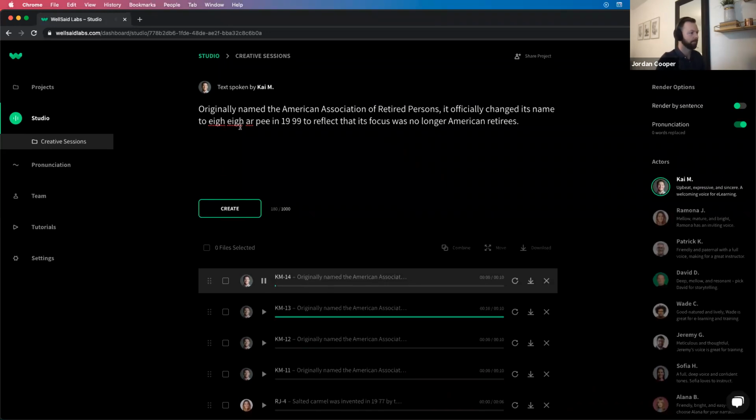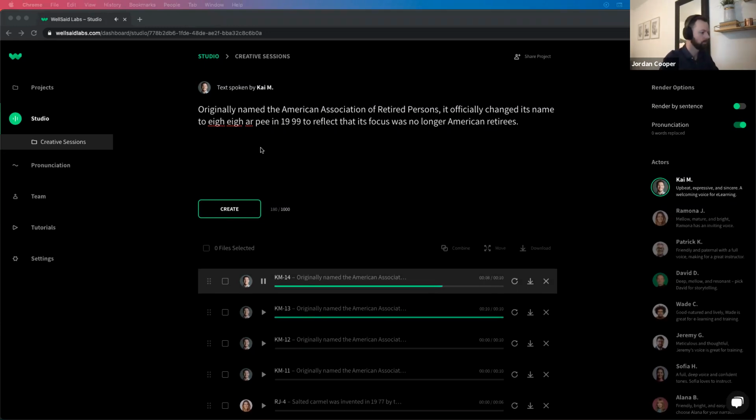Let's try this. Originally named the American Association of Retired Persons, it officially changed its name to AARP in 1999 to reflect that its focus was no longer American retirees.